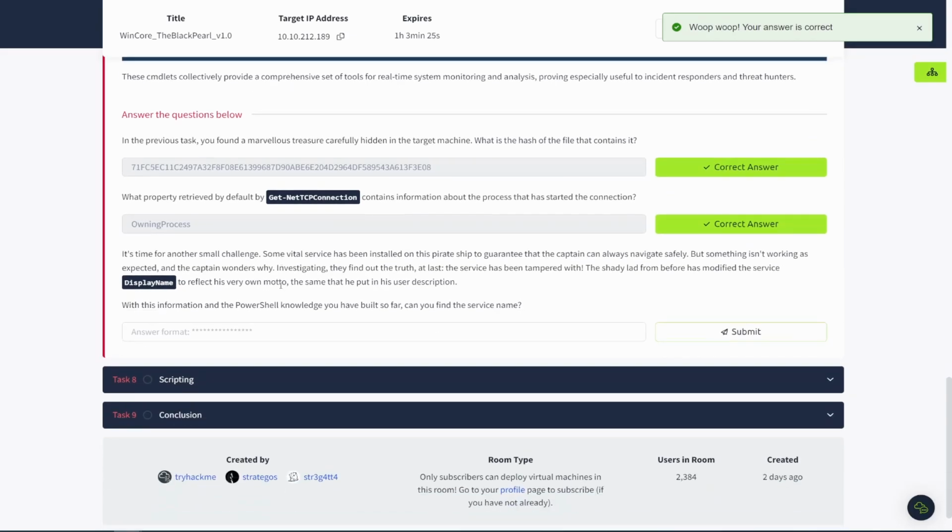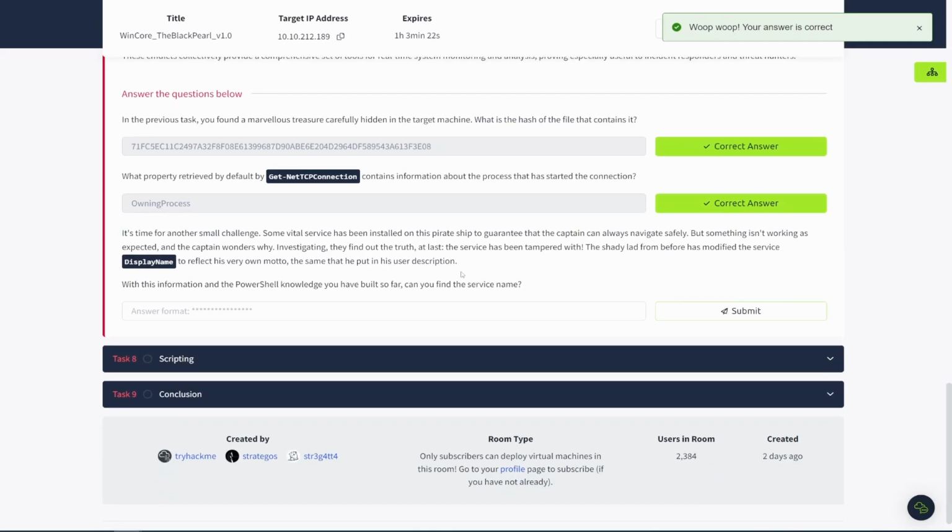So owning process. Now, last question. It's time for another small challenge. Some vital service has been installed on this pirate ship to guarantee that the captain can always navigate safely. But something isn't working as expected, and the captain wonders why. Investigating, they find out the truth. At last, the service has been tampered with. The shady lad from before has modified the service display name to reflect his very own motto, the same that he put in his user description. What, with this information and the PowerShell knowledge you have built so far, can you find the service name?